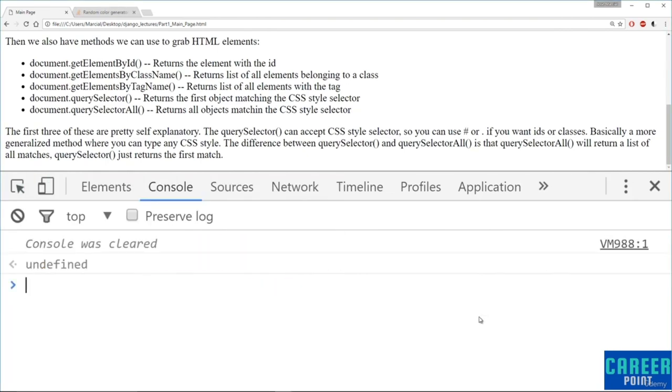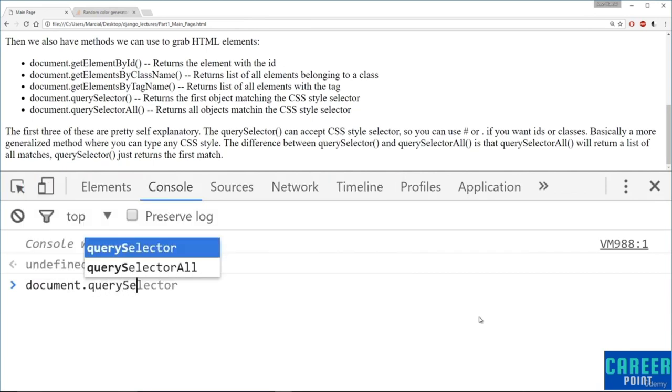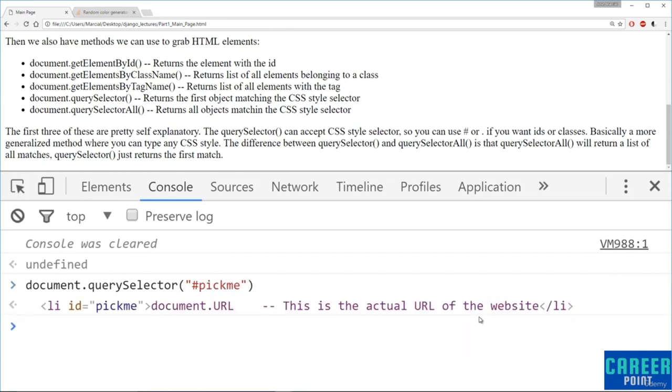If I clear this, I'm going to grab my document, say querySelector, and then what I'm going to actually do here is pass in a CSS selector. So I will say hashtag pickme. I hit enter and I get the ID pickme. So just like you would if you had a CSS file attached to the HTML and you wanted to affect an ID, you would call the CSS style selector, hashtag for the ID and then the ID name.